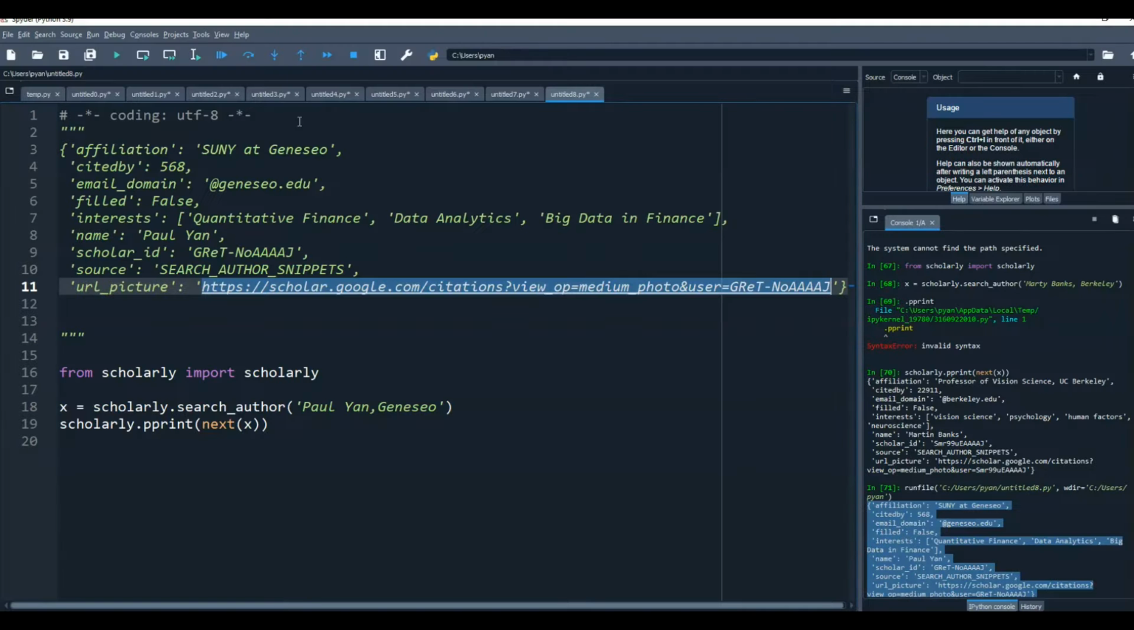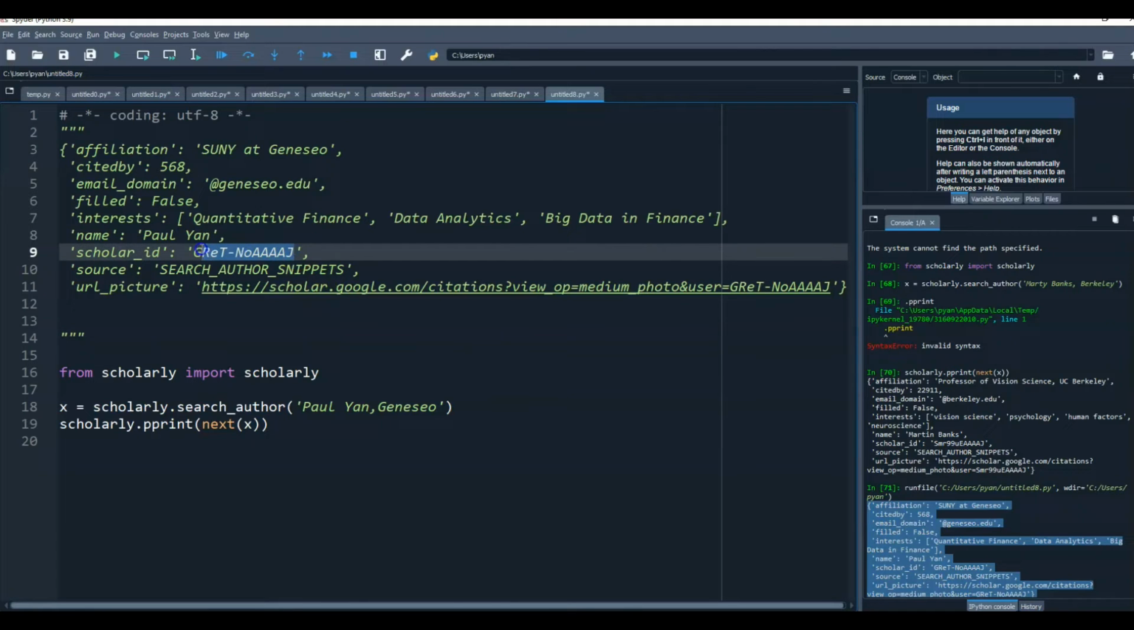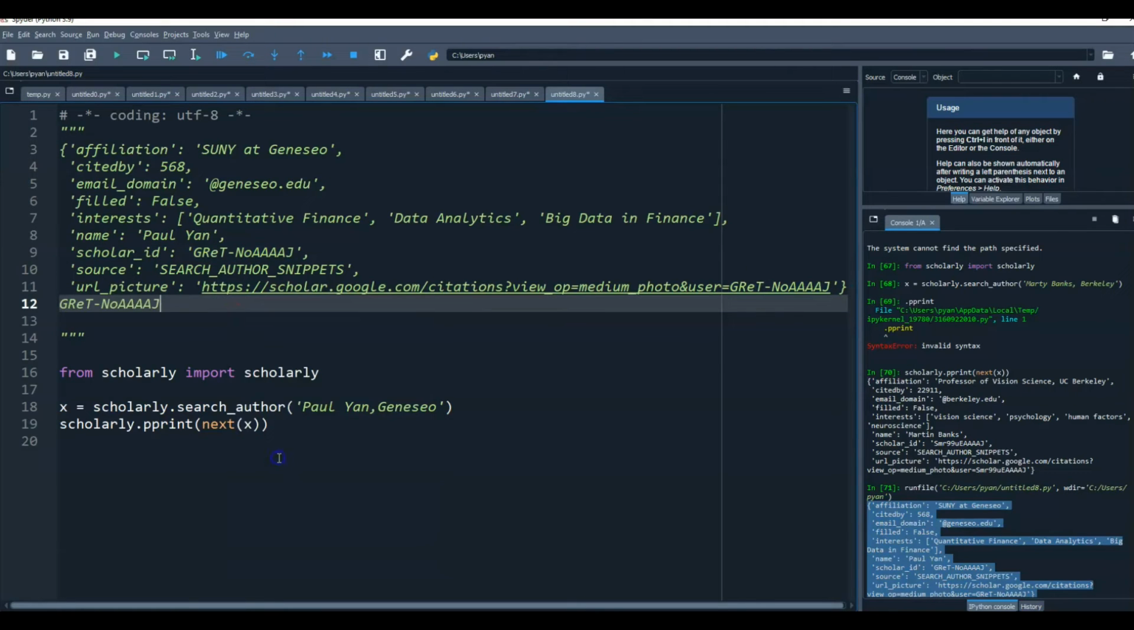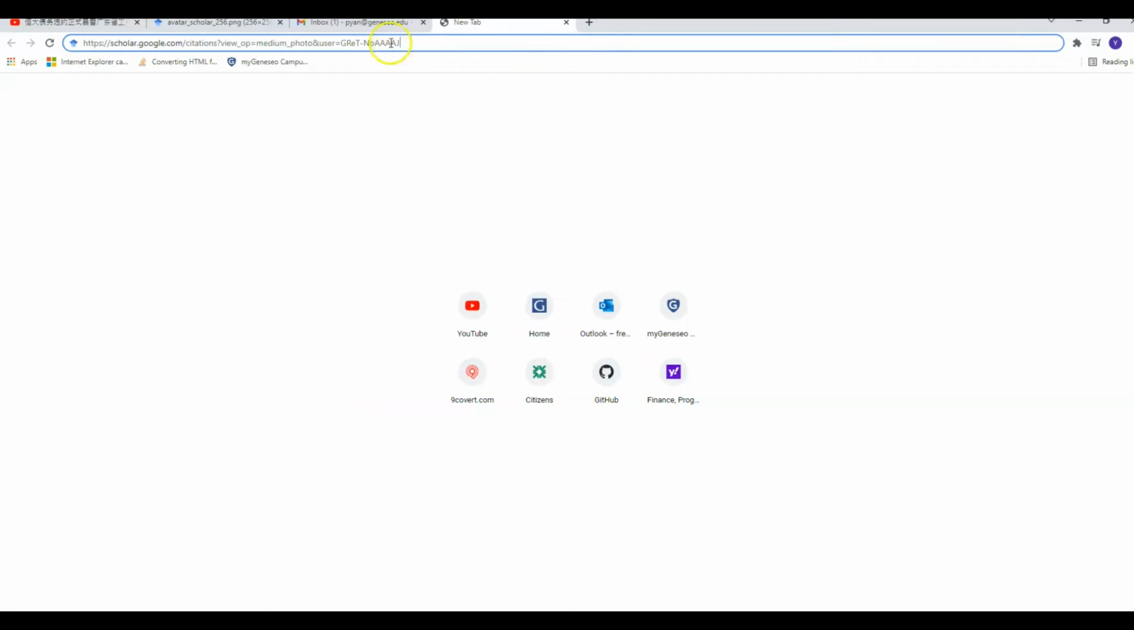Okay, so this is in the citation view. I think we should go to ID. Okay, so this is not it. Let's copy and paste this part. Okay, Google Scholar.com. I'm going to search it.